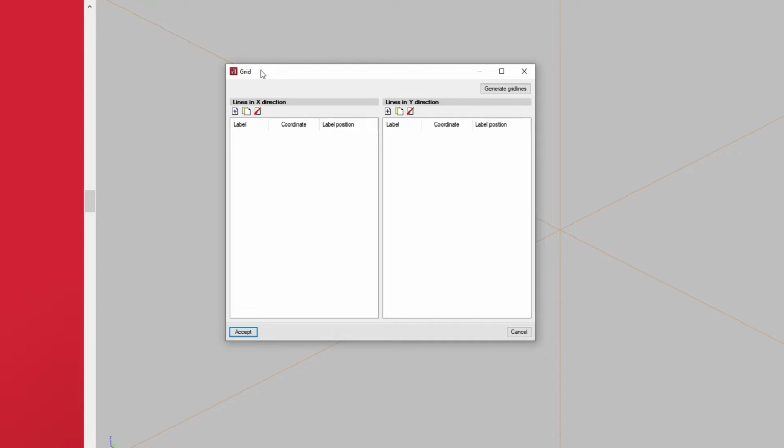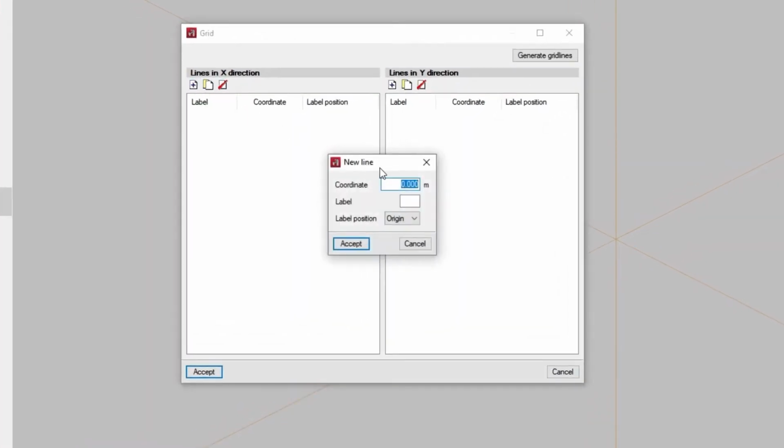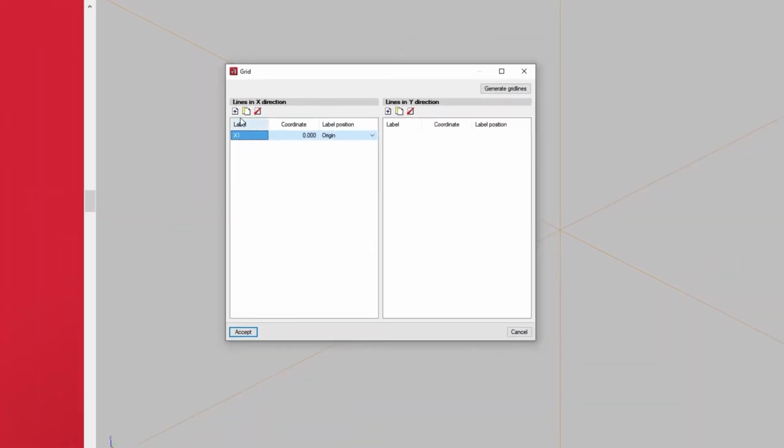In the Lines in X direction and Lines in Y direction tables, we can add, copy, and delete grid lines manually. With Add, we enter the data of a new line, its coordinate with respect to the origin, a label to identify the line, and the label position both at the origin and at the end of the line. To define the remaining grid lines, we must repeat the process.